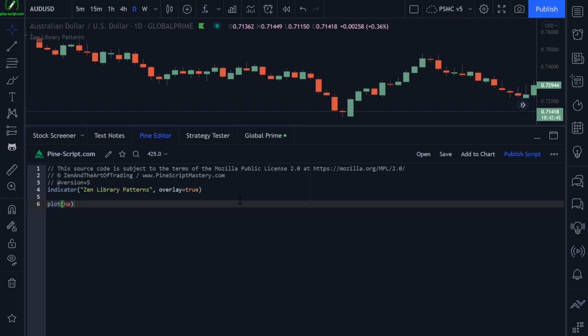But for today's lesson, we'll keep it very simple, and all we're going to do is import my library and then use some of my functions in that library to detect some of the candlestick patterns that I've shown you in the previous lessons in this section. So the first thing we need to do before we can access any library is import that library. So I'm going to import my Dzen library.